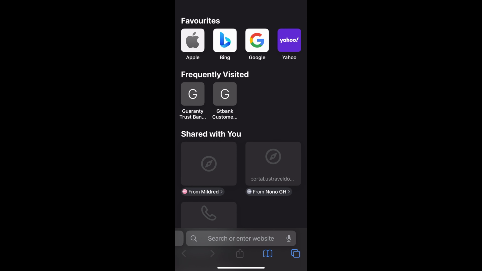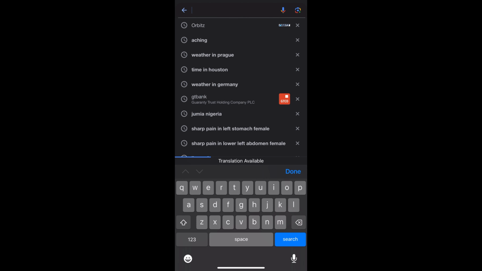So there are two apps you're going to be using. I use pexels.com, and we're going to be creating everything in CapCut. So if you don't have CapCut, please do well to download CapCut. So on Google, we're going to type Pexels.